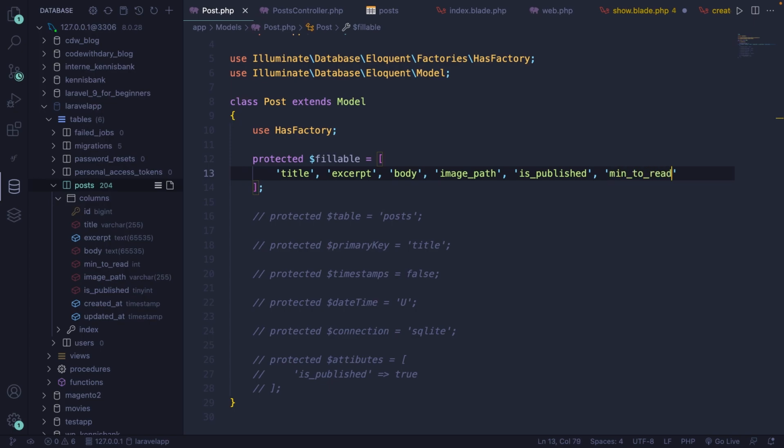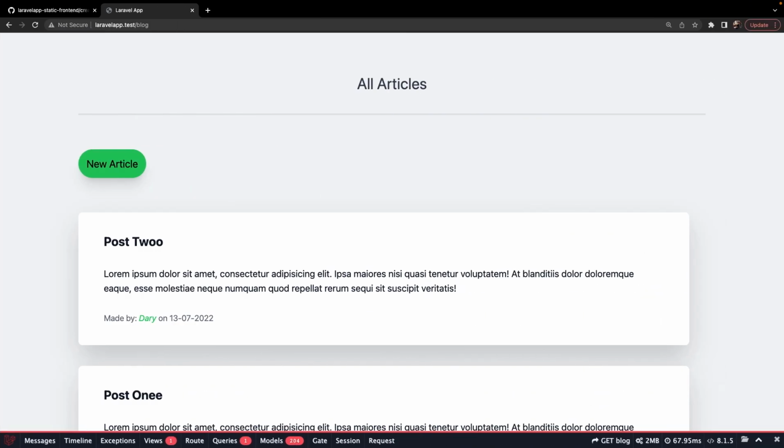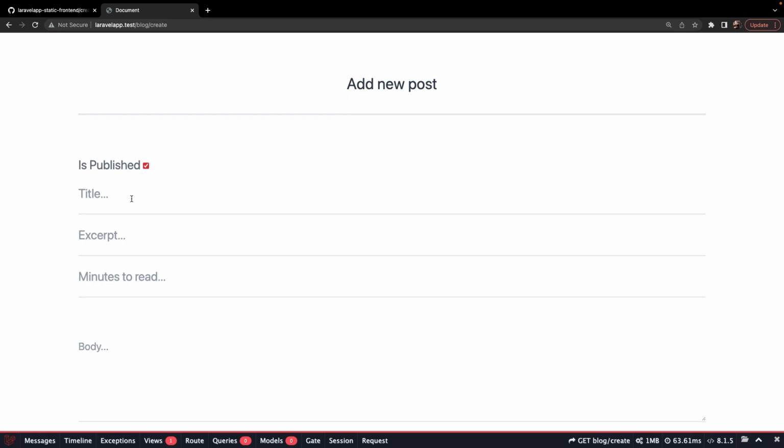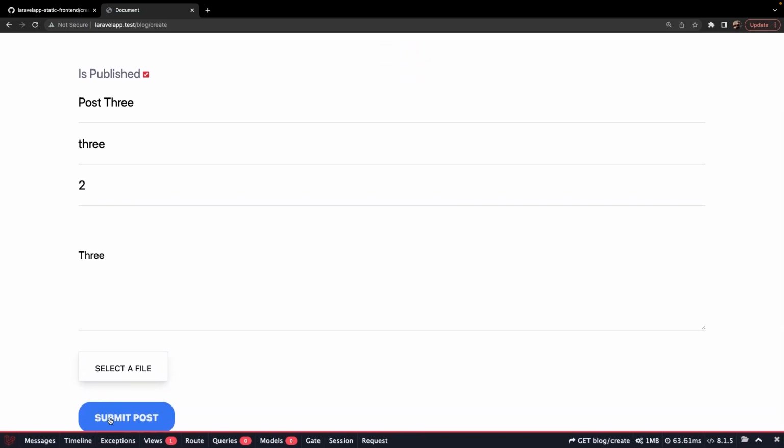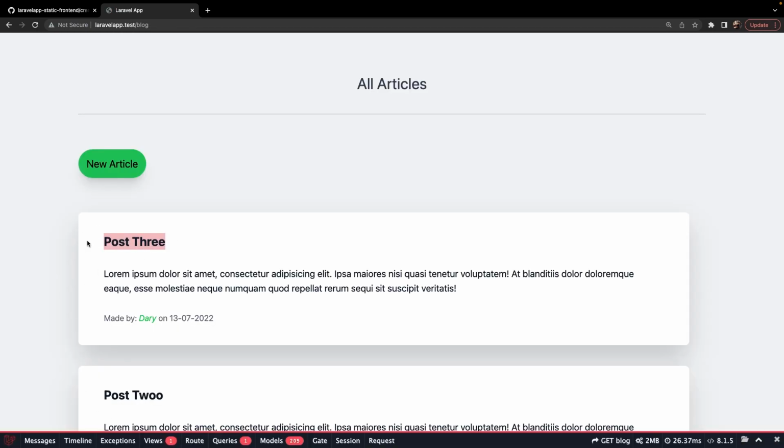Now let's test it out one more time inside of the browser. Let's navigate back, create a new post. It is published. The title is post three. Three, 2 minutes, and three again. Submit it. And as you could see, post number three has been created.